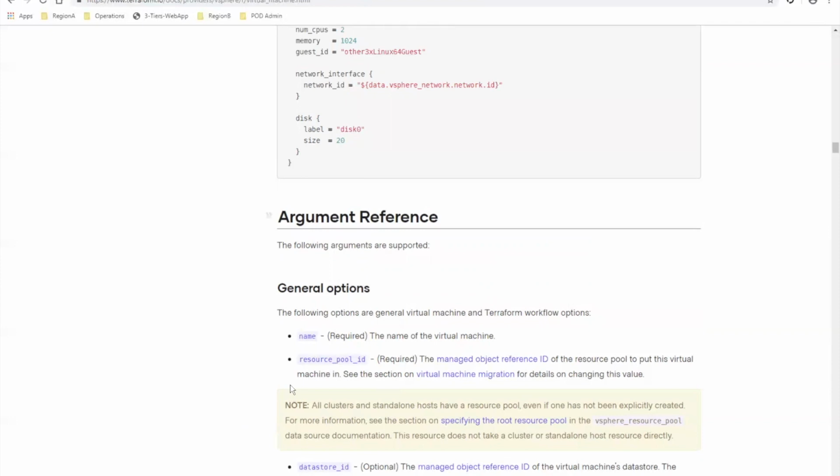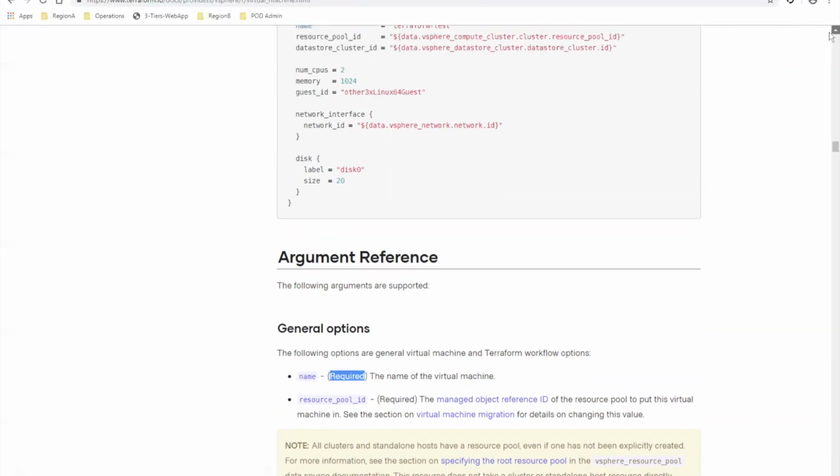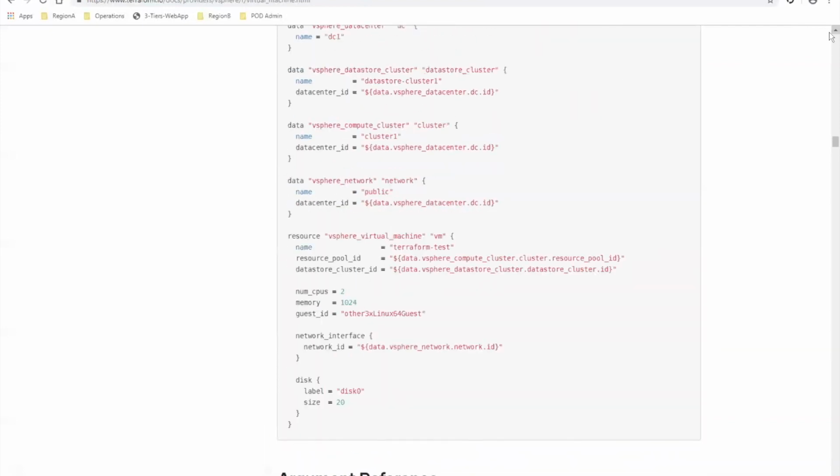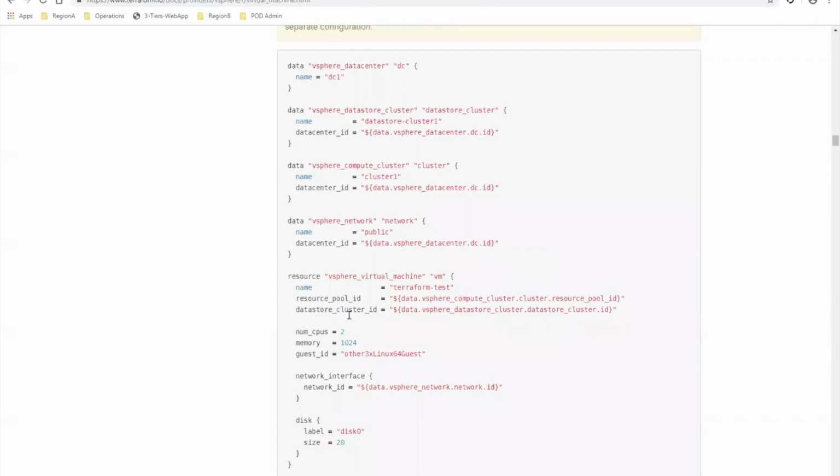And you see some are required, which makes sense. You need a name for your VM. You don't necessarily need a resource pool. So some are required, some are optional. The big takeaway is, if it says required right here in the documentation, in order for Terraform to successfully create that resource, you have to define it somehow. You have to define it.